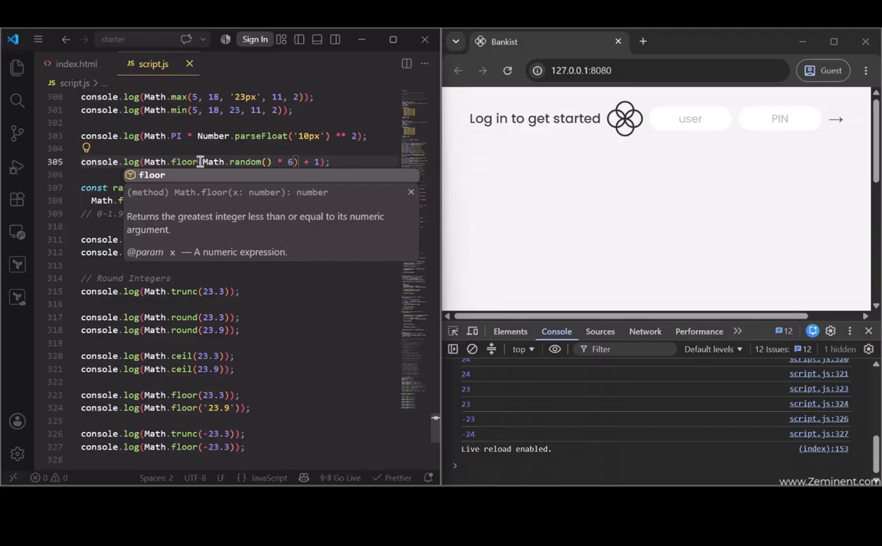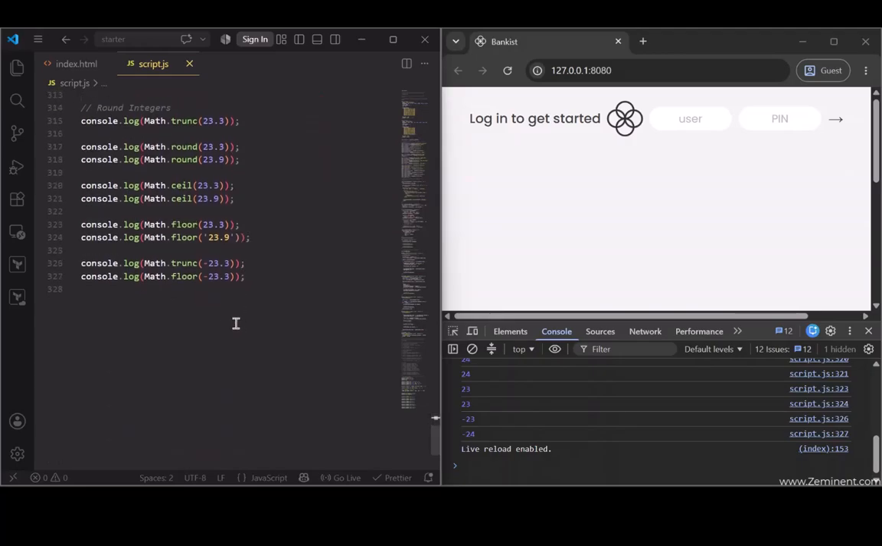So let's talk about floating point numbers, or we could also say decimals. Now with decimals, it works in a little bit different way. So let me show you that now. Here we just write the rounding decimals.